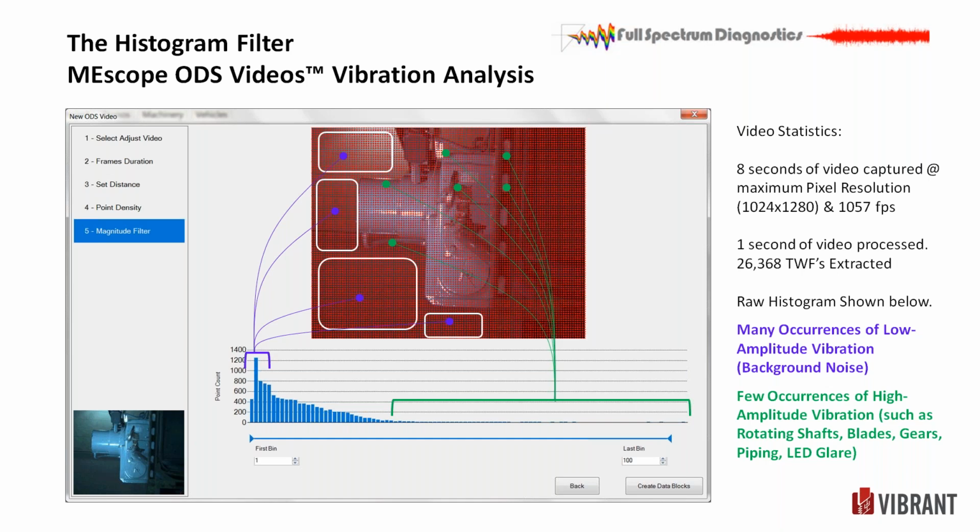It's the magnitude filter. I have my image, and it's covered with the grid of points, and I can't remember exactly, 26,368 points on this grid.